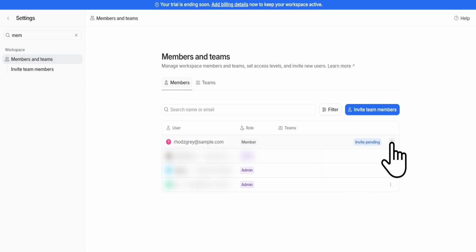A quick tip: keep admin access limited to trusted owners or managers, and use member for most contributors. You can update a person's role later if responsibilities change. That's it. Your team is in, and your roles and permissions are set up the right way.